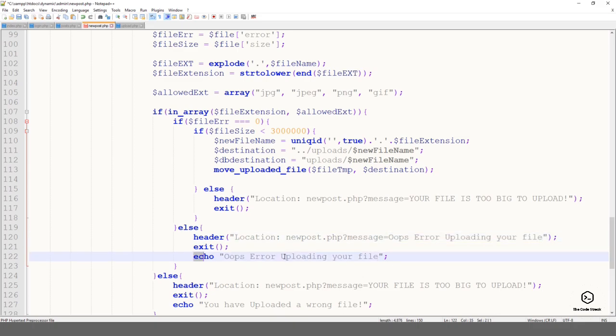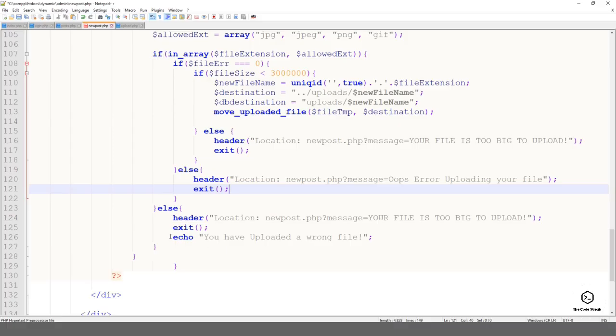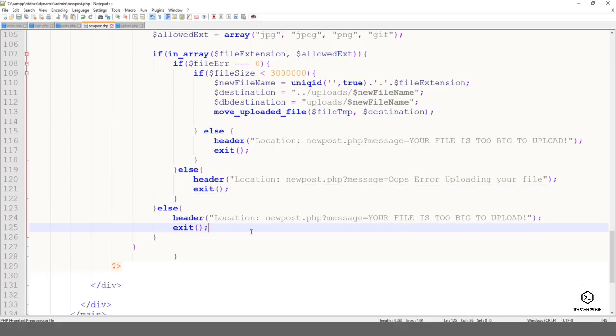Okay, and then remove this echo. Now you have to remove this echo here as well. So you can see this is right here.